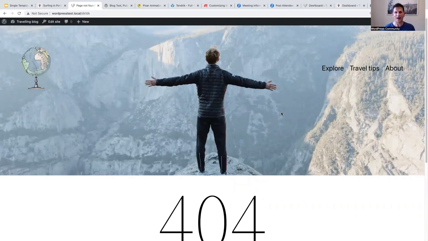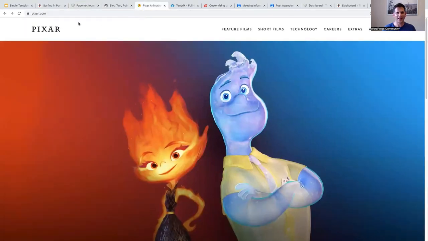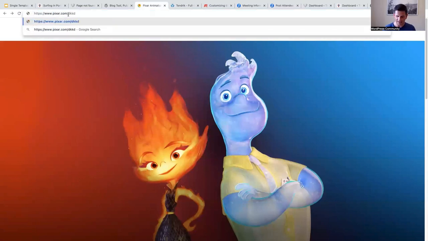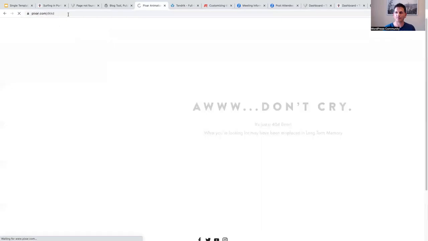But I want to show you one of my favorite 404 pages, and that's the Pixar one. I think we all know Pixar. They make some really good movies for kids, but actually, it's just as good for grown-ups. So let's do the same. Let's make a mistake and see what happens.